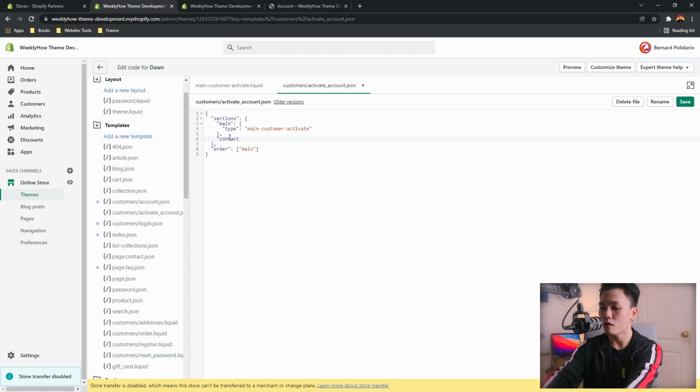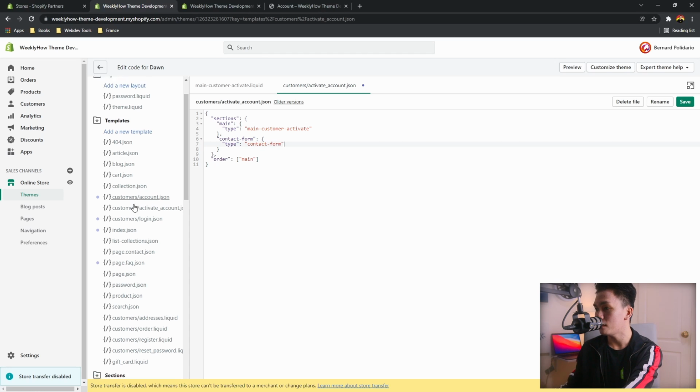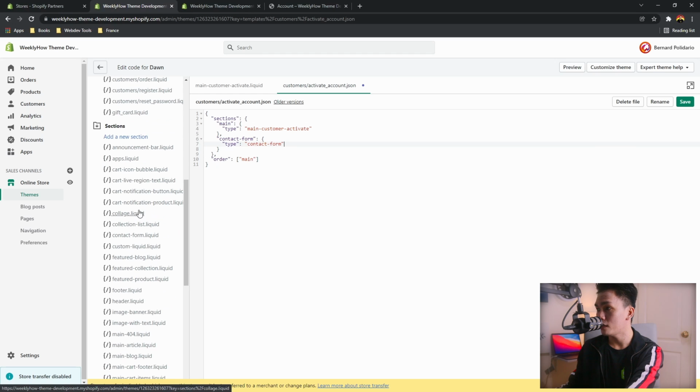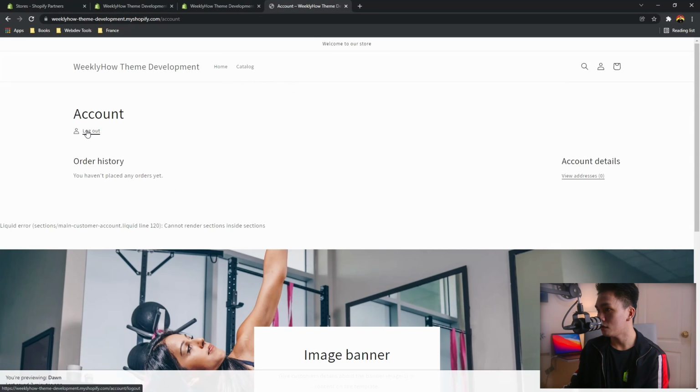So contact hyphen form, and then create an object, and then create the type, and reference the section file, contact hyphen form. I believe it's contact form. Make sure to double check the file, okay? So contact-form.liquid or contact hyphen form. And then you reference the section ID in the order. So I'm going to copy the contact form section ID, and after the main, I'm going to add a comma and then paste the contact form section ID. Now, if I save this, and then let's log out. Going to log out.